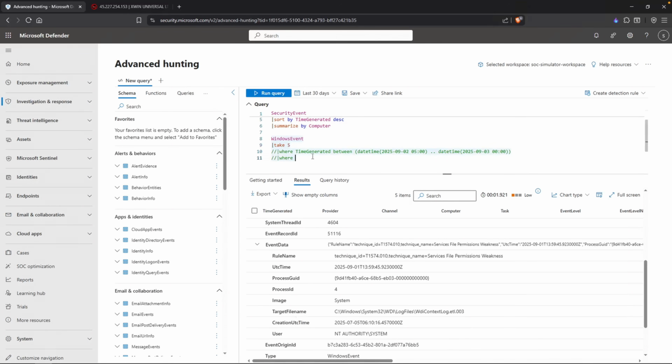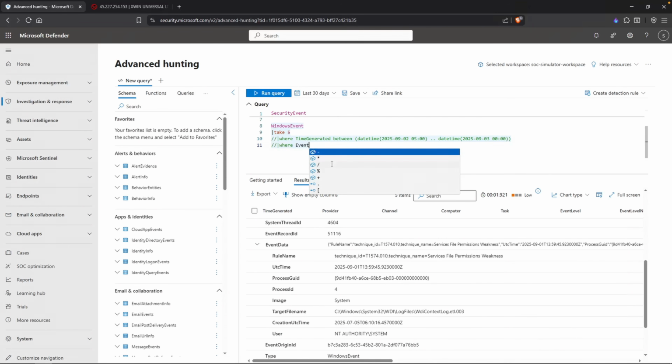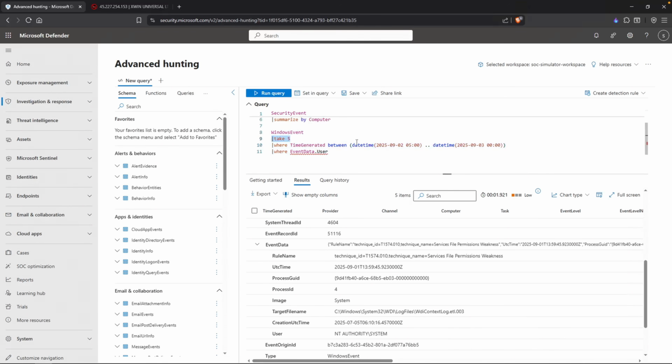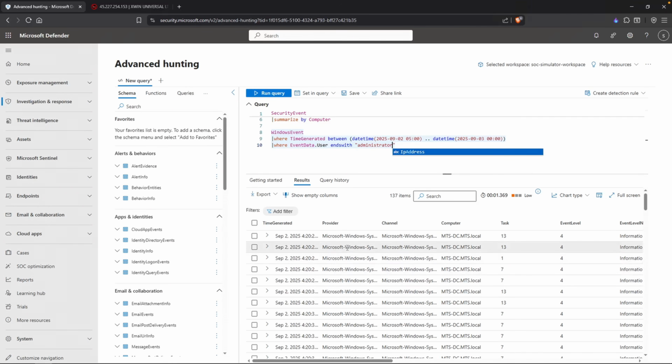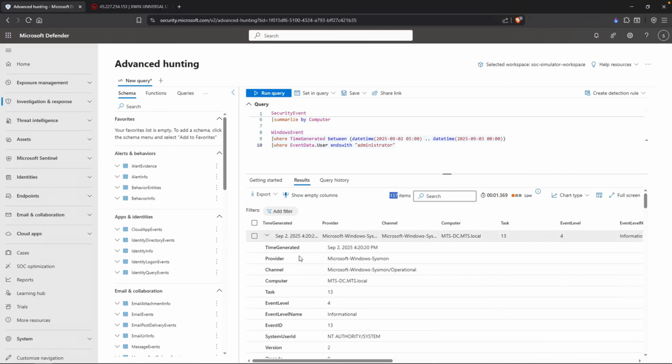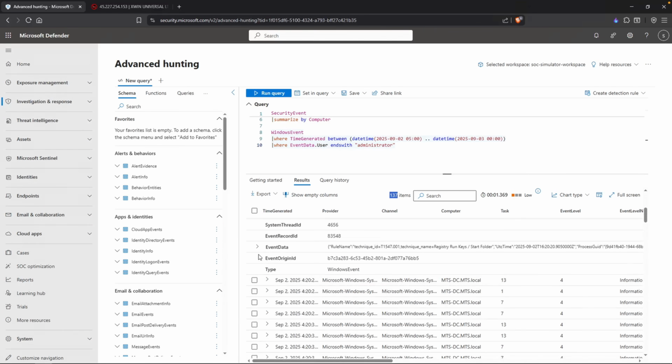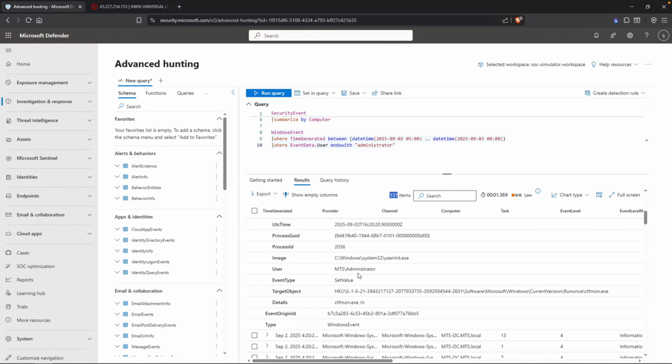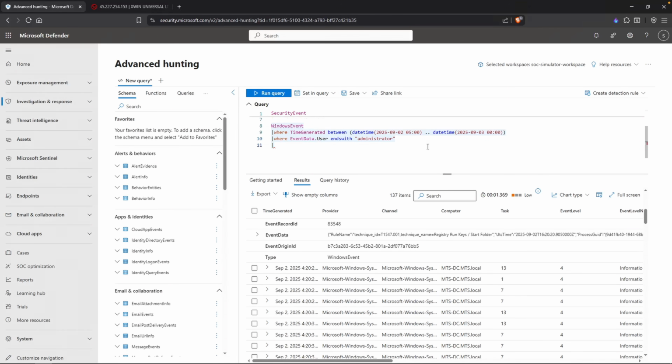So to do that, I am going to type in where EventData.user. I'm putting in a dot because it is essentially an expanded field here. I'll go ahead and remove these 2 forward slashes, just like that, and the take 5. So where EventData.user ends with, and I'm going to type in administrator. Now we do get a bunch of events, 137 events. Let's expand our first event from the top, scrolling down to our EventData, expand that, and we do see the user of administrator.